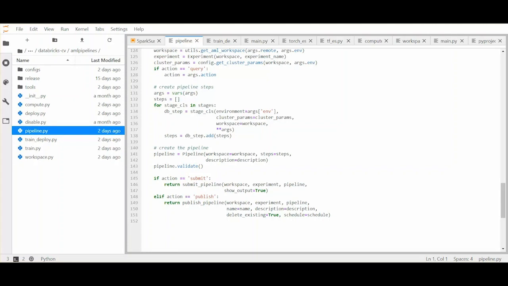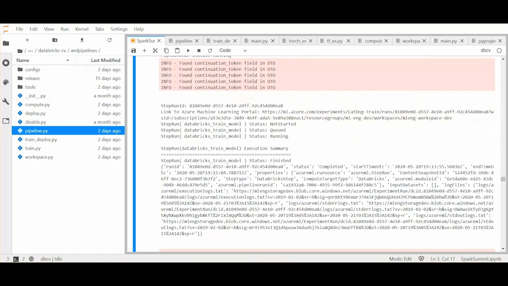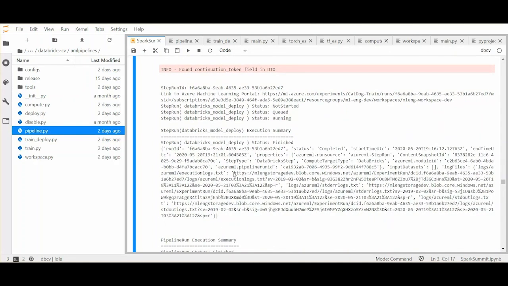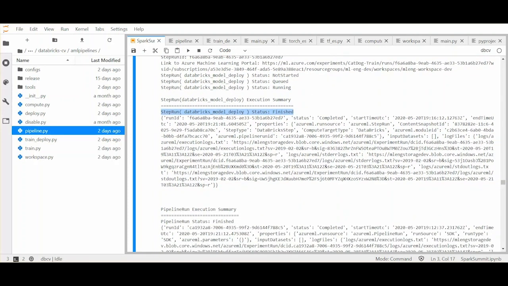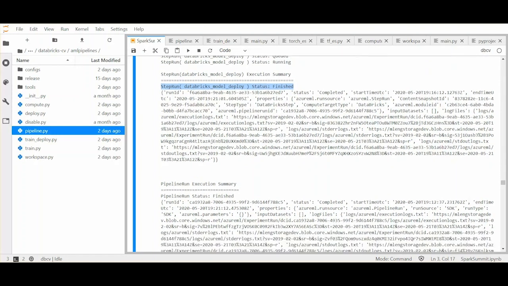Returning back to pipeline.py, the last few lines of code here consist of validating the pipeline, and depending on the input action flag passed when invoking the script, the pipeline will either submit or publish. Returning to the notebook, we can now run this code block to submit the training and deployment pipeline. As you can see from the output, the first step, the model training, has completed. In addition, we can also see that the second step, the model deployment, has finished as well. The complete log of this pipeline run can be obtained from the Azure ML Workspace, or it can also be obtained from the Spark UI on the Databricks cluster.